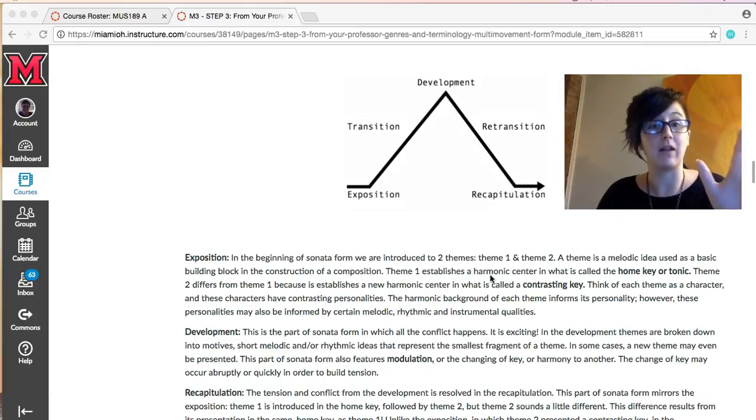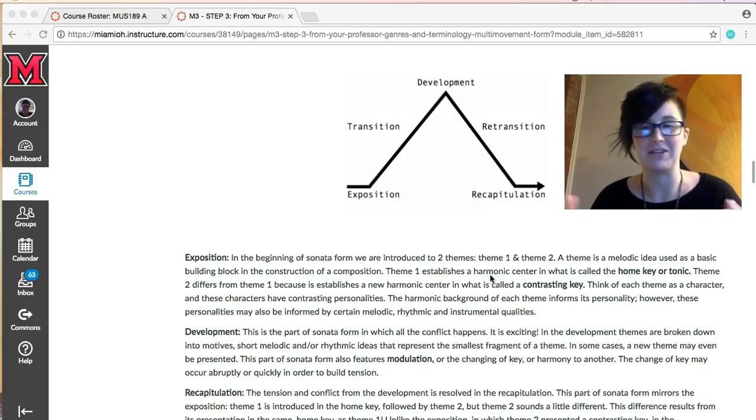goes to the development. So we have added material after theme 2, and then we get the development. The development in sonata form is all about modulation, fragmentation, modulation, fragmentation, modulation, fragmentation. That's what I like to chant to students when they see me face to face. I'm sure they find it annoying. I don't care. So what do these two terms mean?